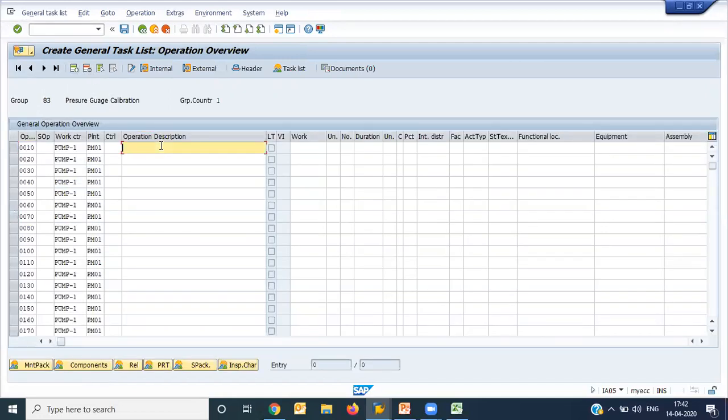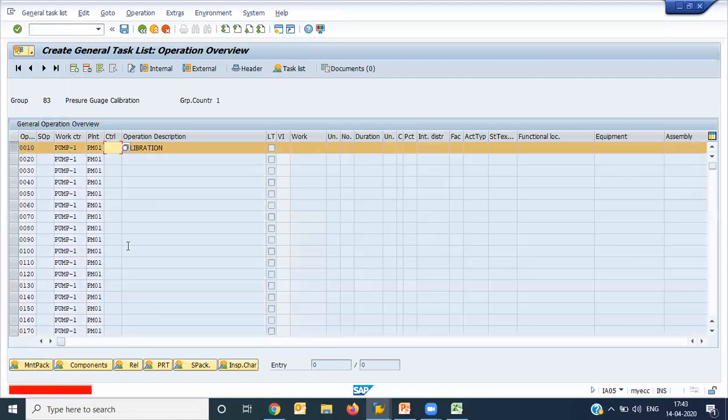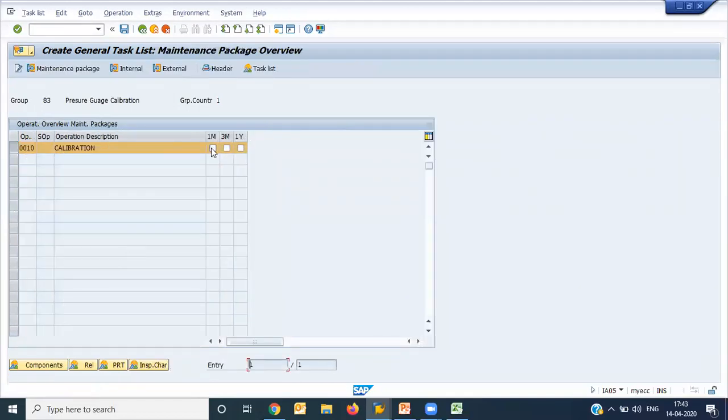operation overview tab. Here I'm simply putting my description, because I'm not going to perform oiling, greasing, all the work which I have done in preventive maintenance. Here my objective is simply to calibrate, and the frequency of calibration can be given with the help of the maintenance package here. Okay, so here I selected maintenance package as monthly.